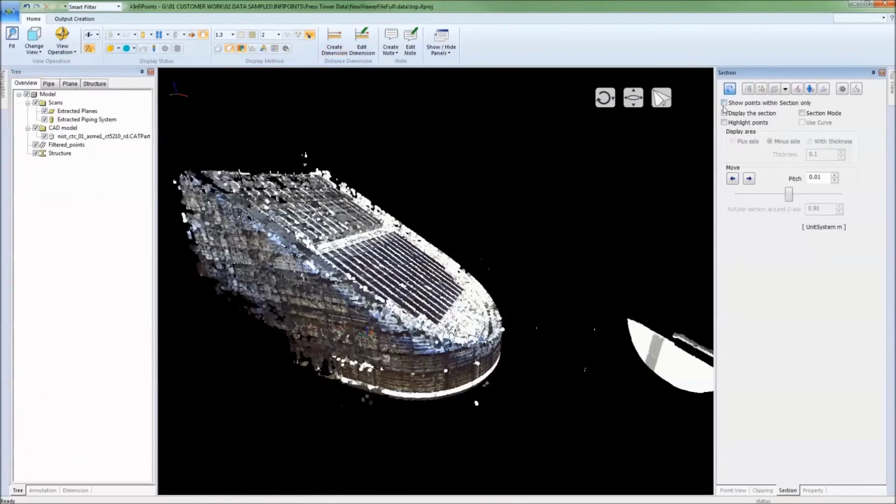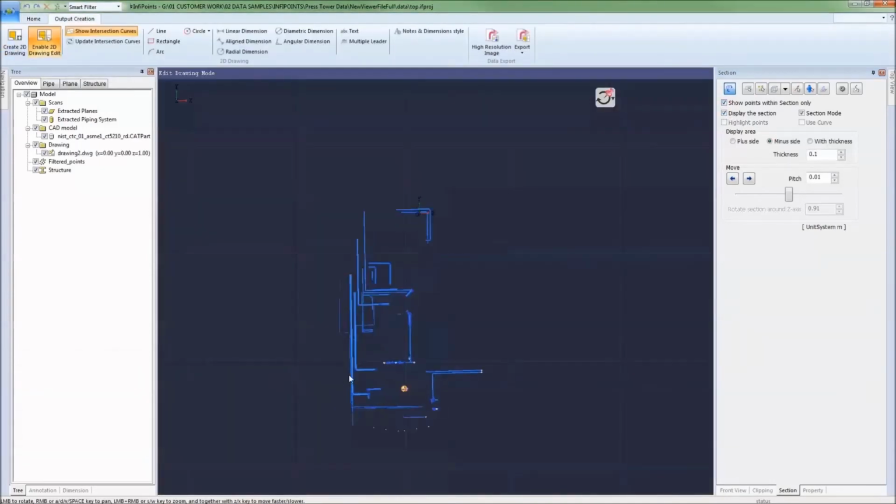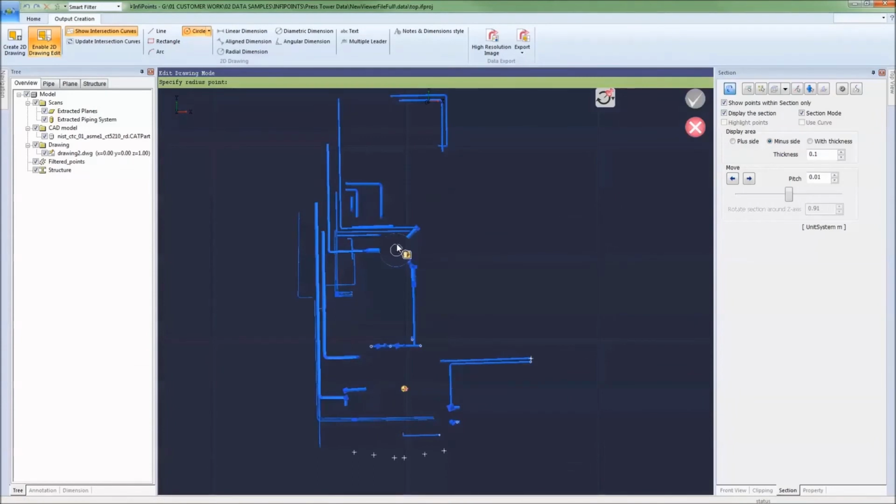It is also possible to create 2D drawings from the viewer file, including the capability to sketch features that were not automatically recognized and then add dimensions as required.